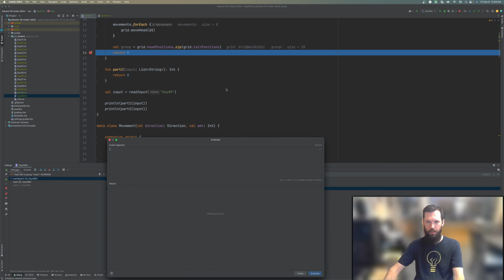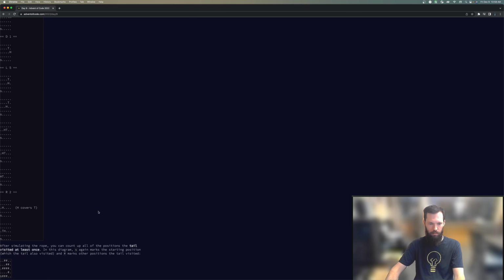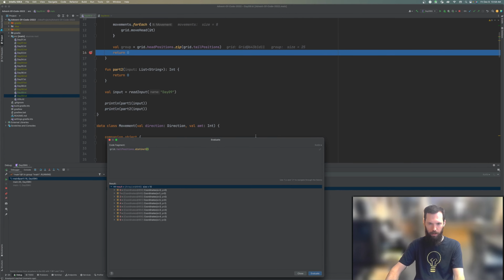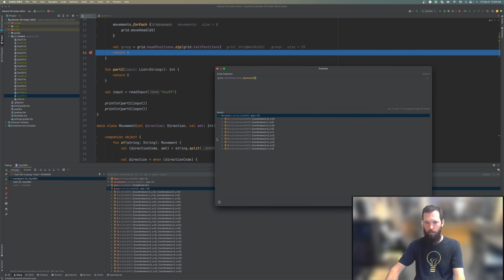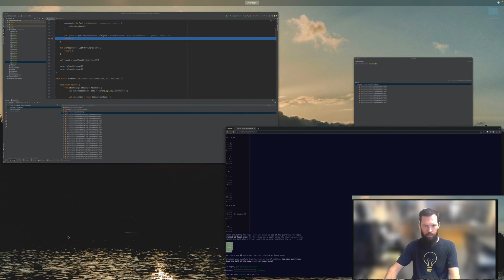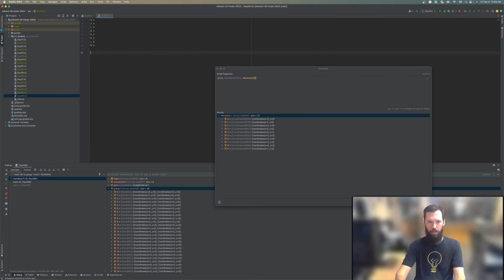Let's run some logic here just to count the tail positions, how many distinct positions there were. 10. What was the answer? So there's 13 positions. It says the tail visited at least once, so something isn't quite right. Yeah, and I wonder what it is. Here, I'm going to copy over this real quick, and I'll just compare it against what I have. I'll put it in there.